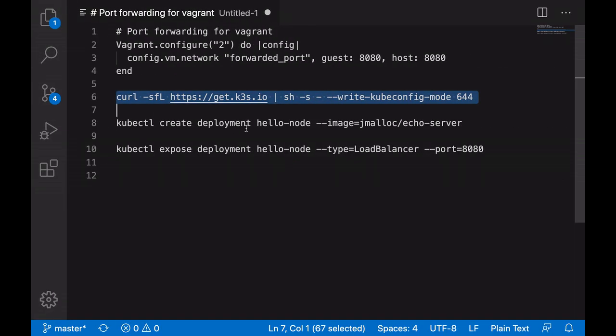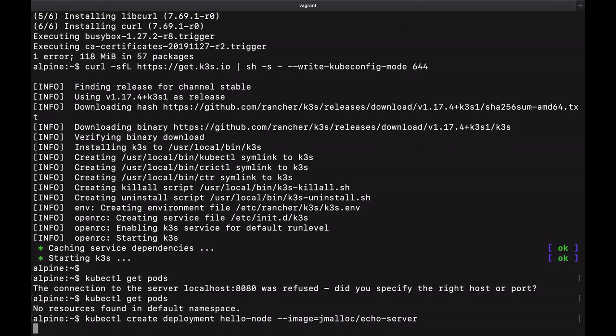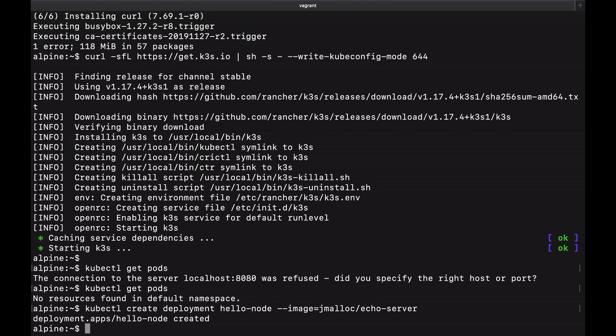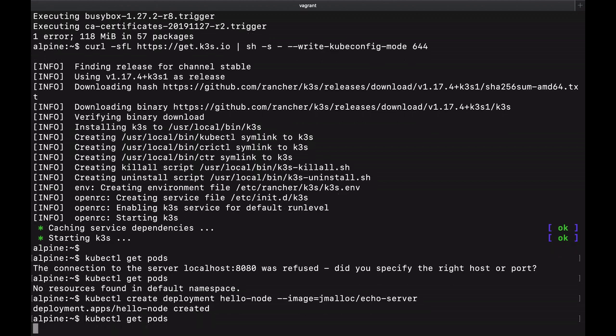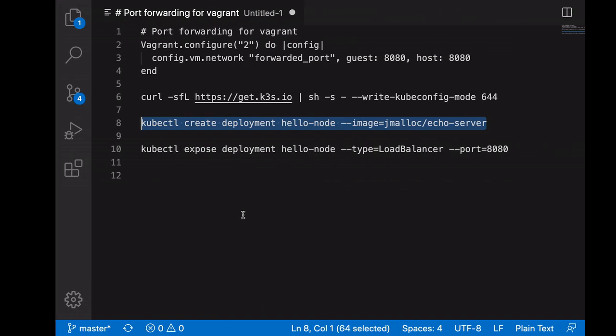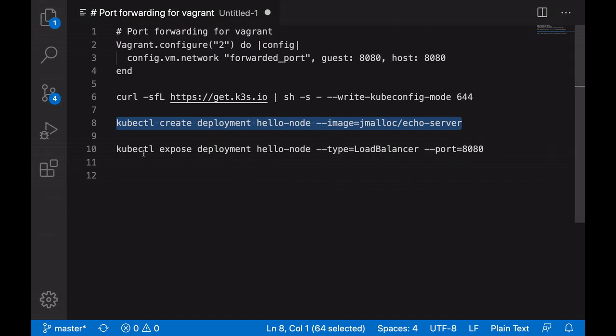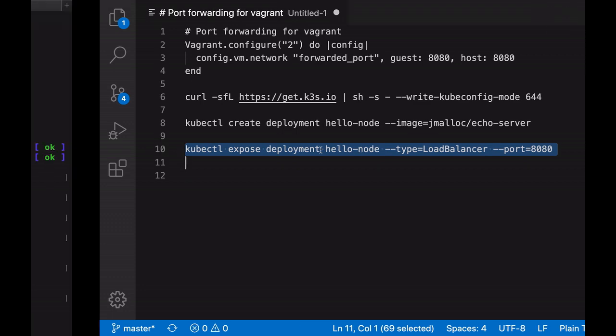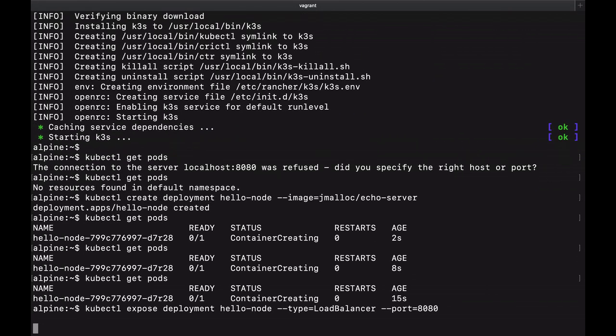Copy and paste the create deployment command. Our deployment is created. Let's check it. Okay, it is creating now. Now I'm going to expose port 8080 of this deployment to port 8080 of the Linux machine, which eventually would be port 8080 of my host machine because of port forwarding.